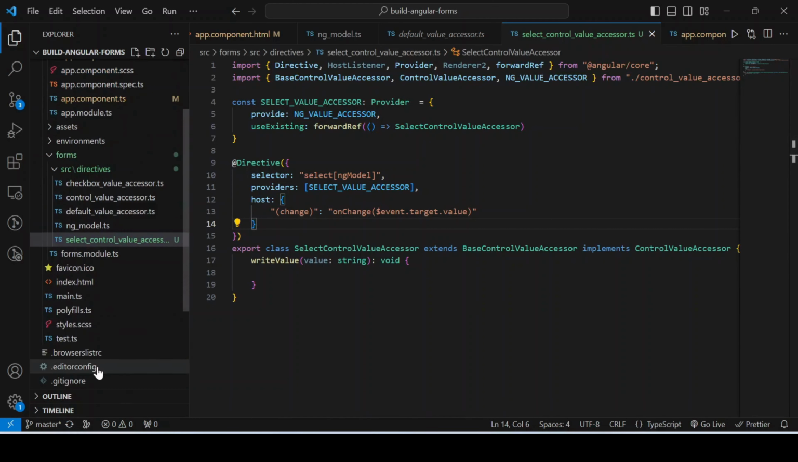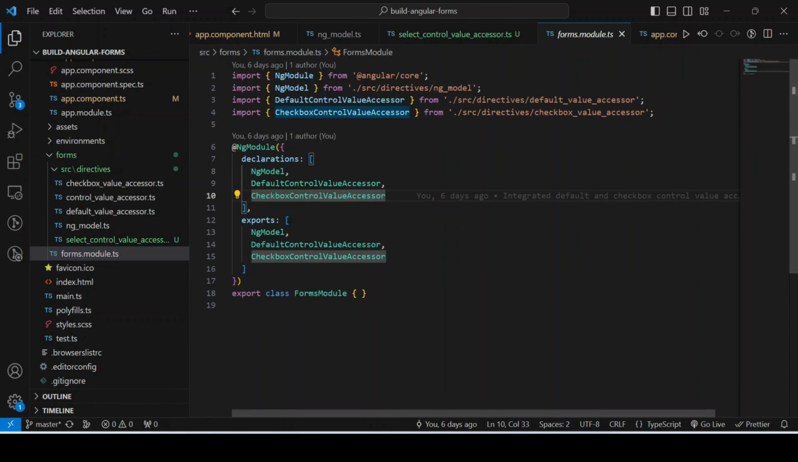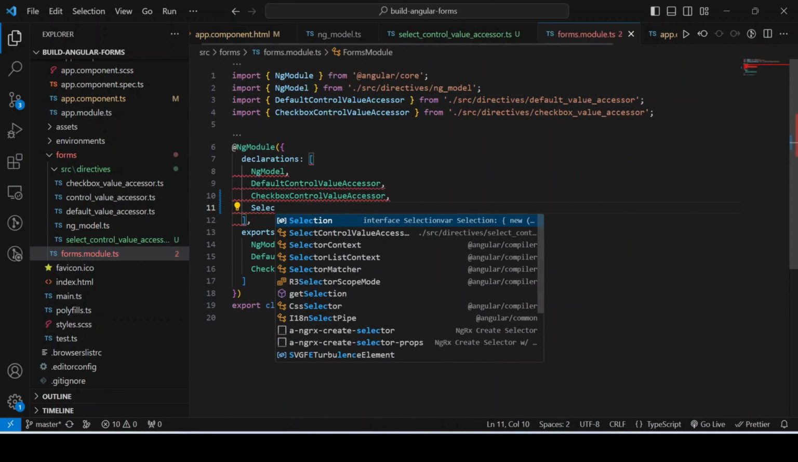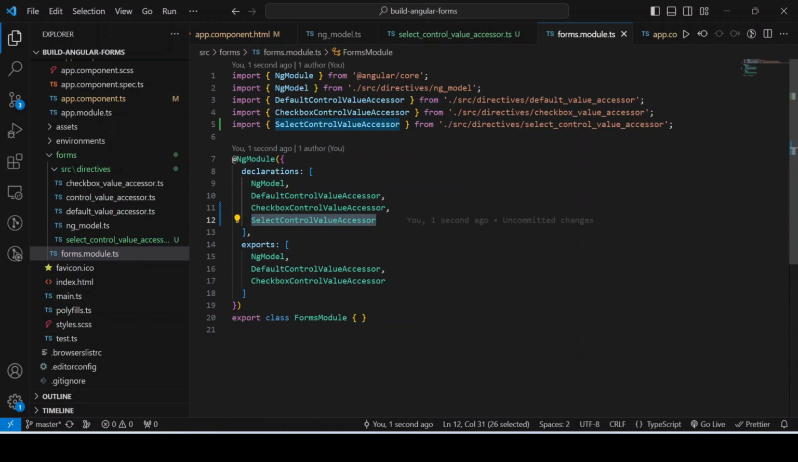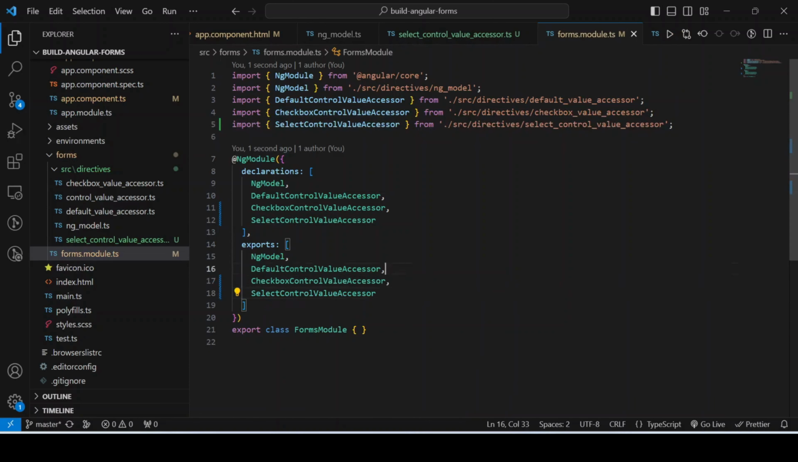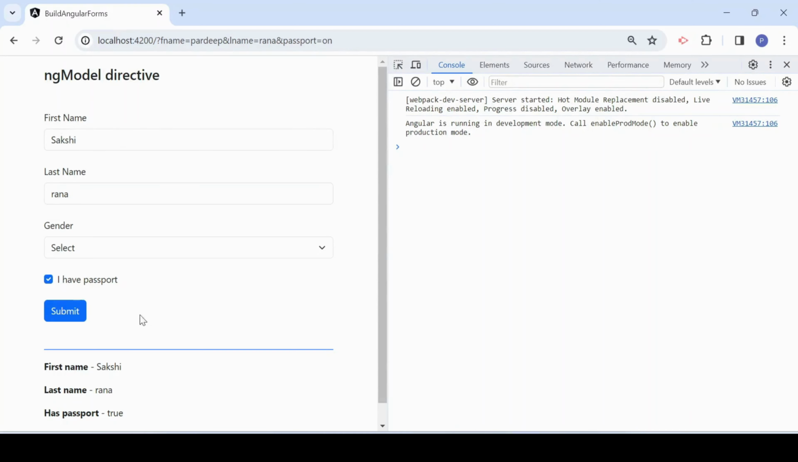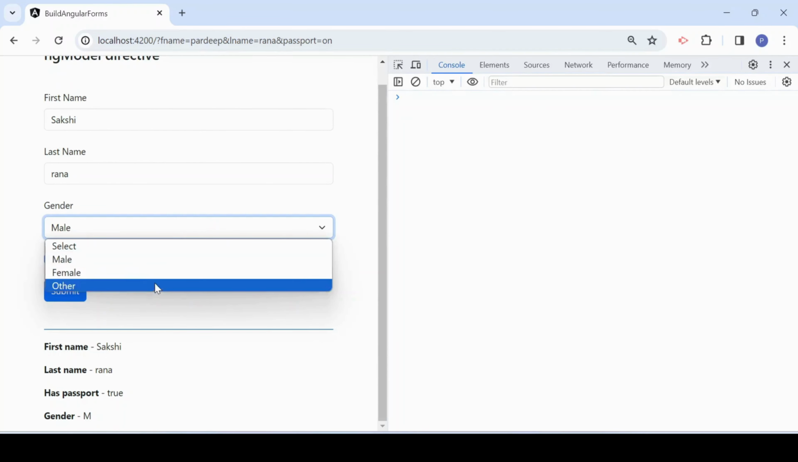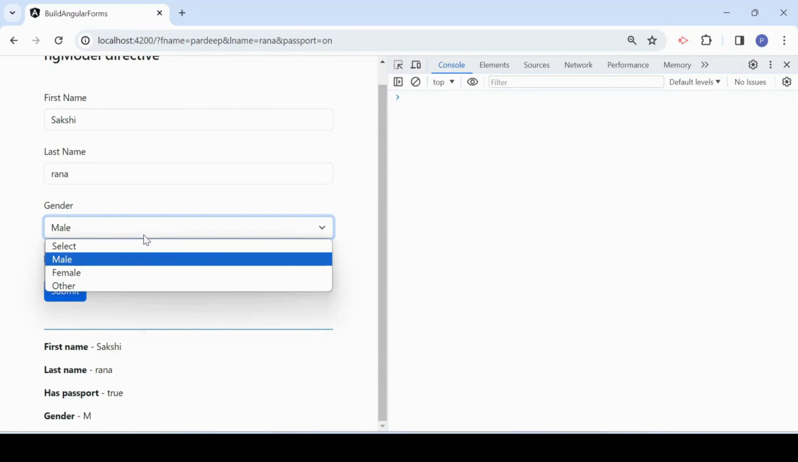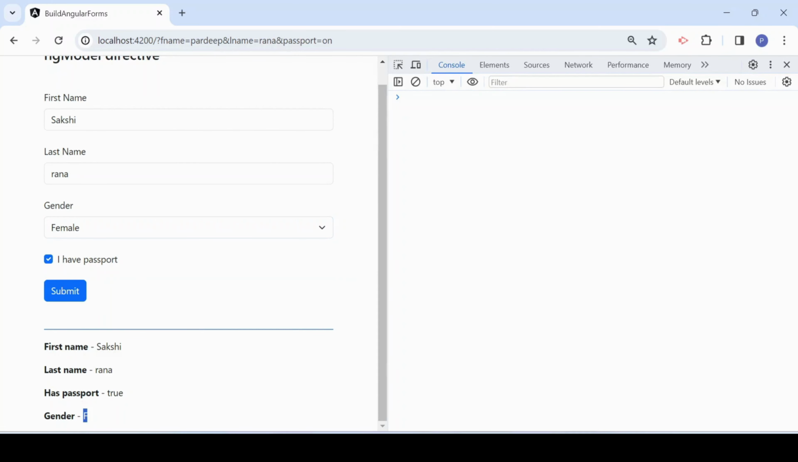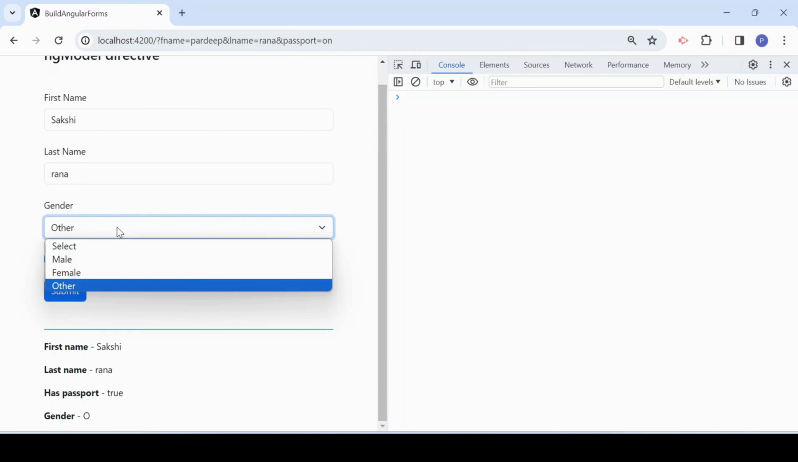So let's quickly export this in our forms module. Okay, first we need to declare it. Now export it so that it can be used in the rest of the application where we have imported our forms module. Okay, let's go back to the application and see. Yeah, at least that error is gone now. If we make changes in the select, the changes are reflecting back into the use case component. So yeah, the two-way data binding is working fine here.